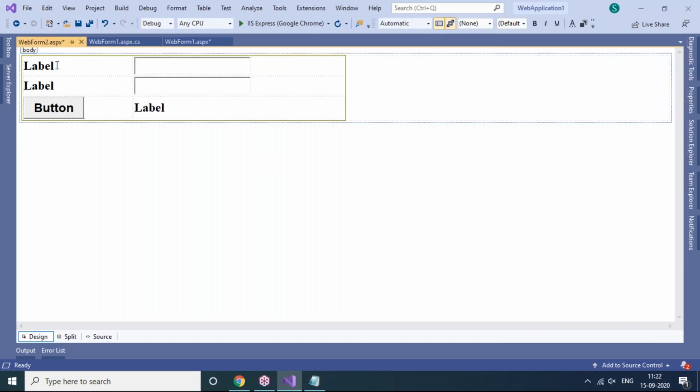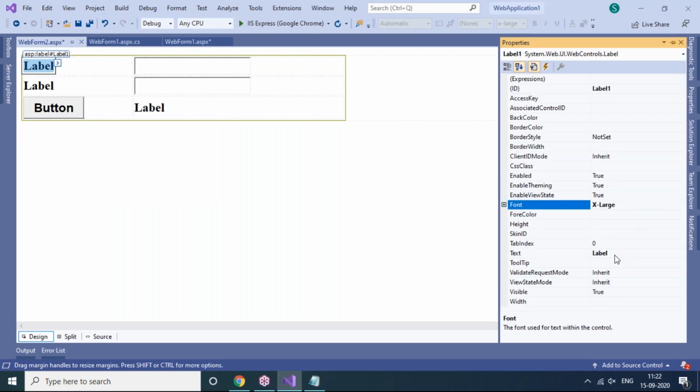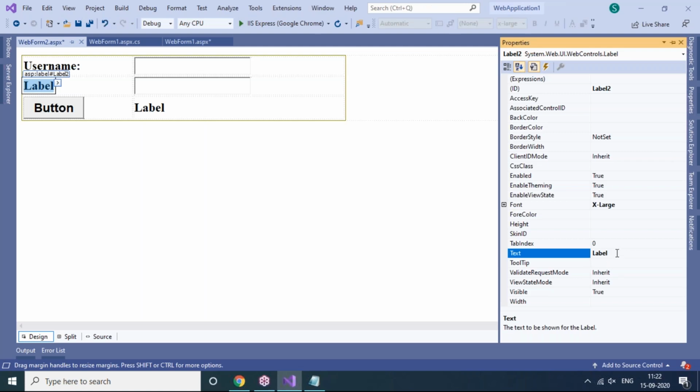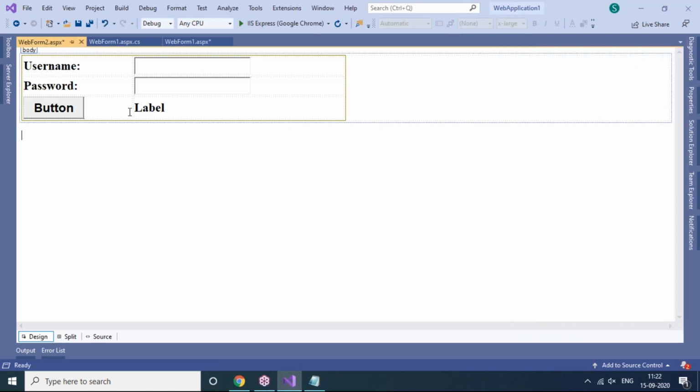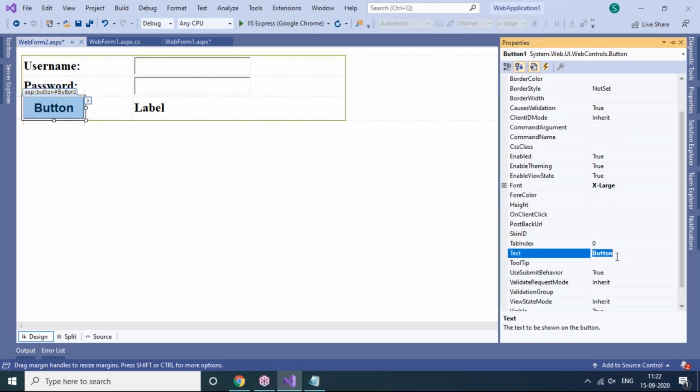Now here I want to give clear text for the label controls. For the first label text, suppose I'm using enter username or something. So here I'm taking username colon, and for the second label text, I'm giving password. Here I'm taking password, and for this button control, actually the text I'm giving here is login. So I'm taking login.